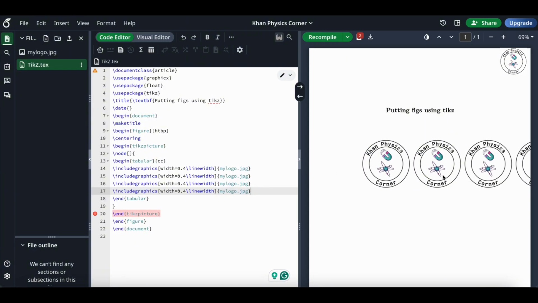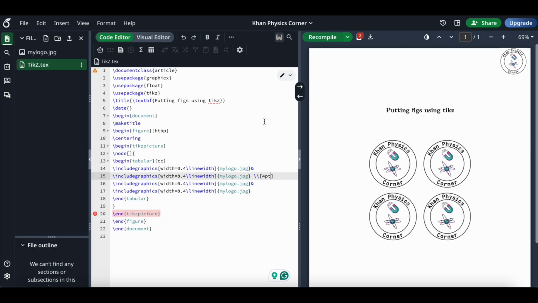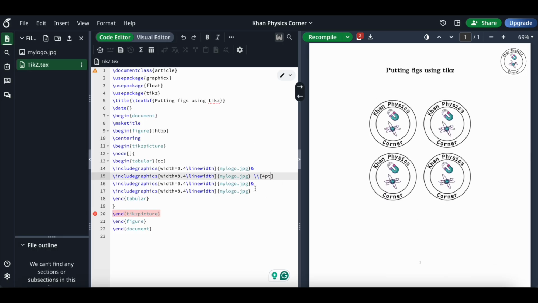So here you can see now all these 4 are in one line, so I want to separate them. So how will I do that? I will put an ampersand here and an end here, and I will put a double backslash with 4 points, like 4 points spacing between them. So here is this. So now basically we are okay, so now I want to write a caption.